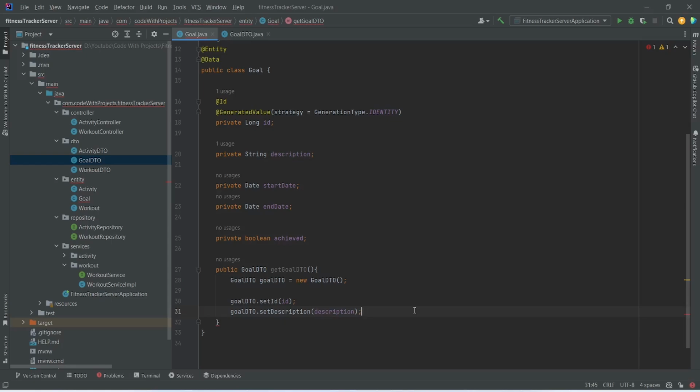And after the description, we need to set the start date. And to do this, we will call setStartDate method, and in this, we will pass start date. And after the start date, we need to set the end date. And to do this, we will call setEndDate method, and in this, we will pass end date.